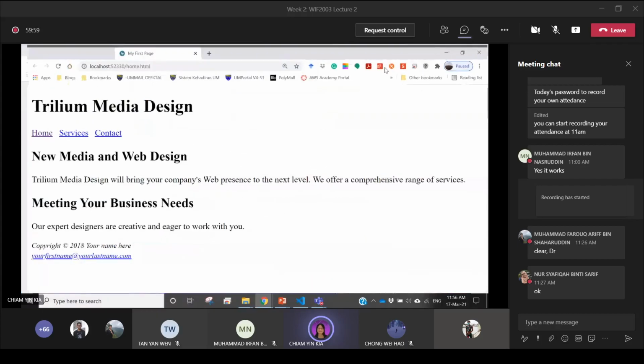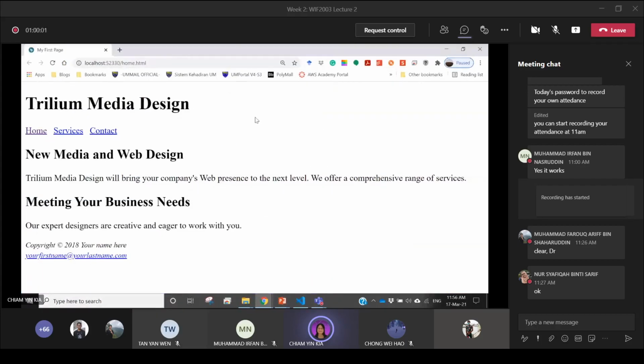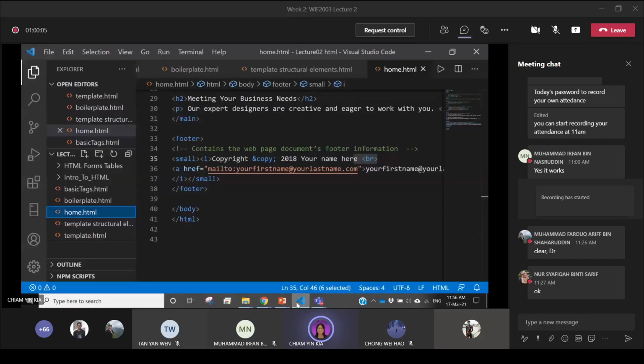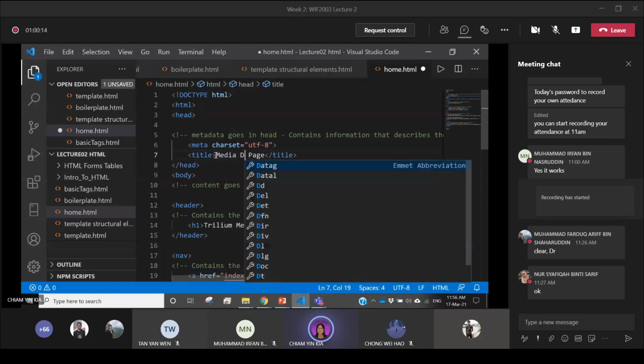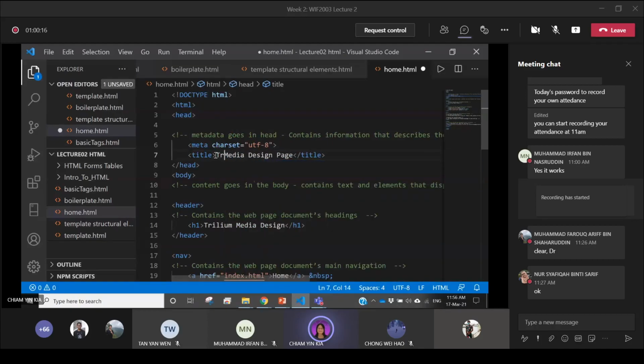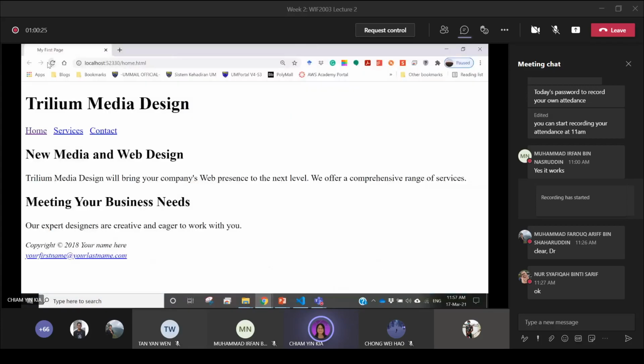this is what you will see when you open it. You can see under the title, the name of the page. If you change it, you can also change it to the name that you want to put, to tell people what your website name, the title, is.